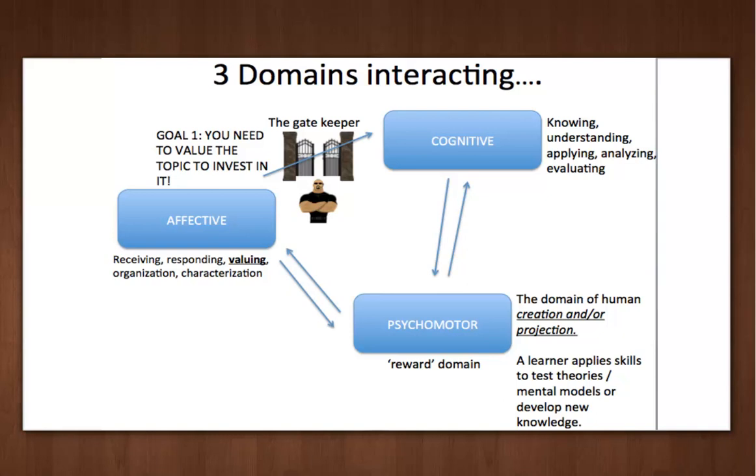So that's really goal number one. Come up with a valuation. After you do that, you're going to be receptive to receiving the information that I present in lecture. You're going to be receptive to responding to that information.